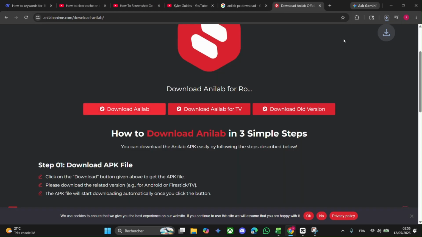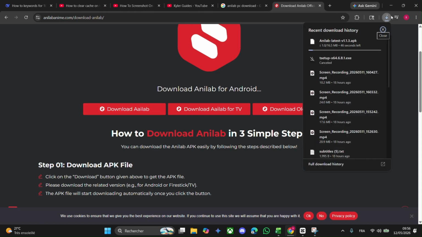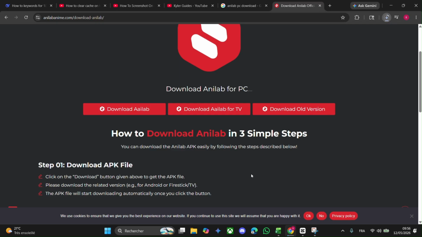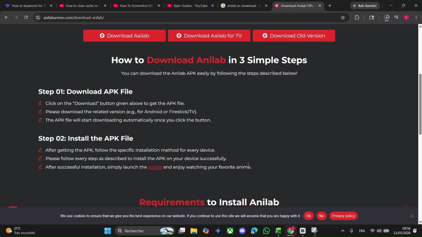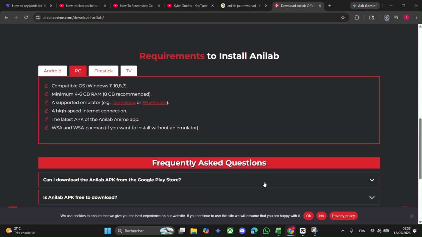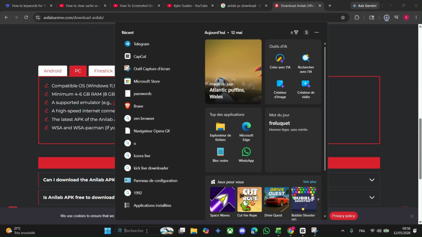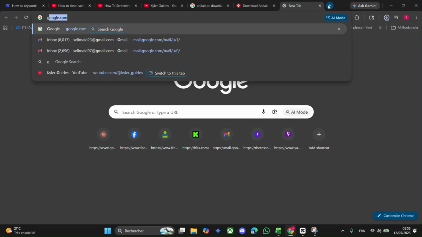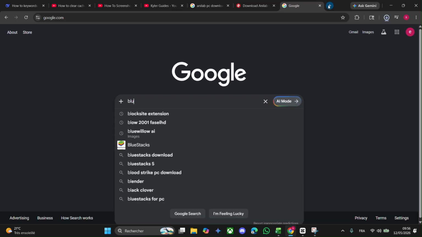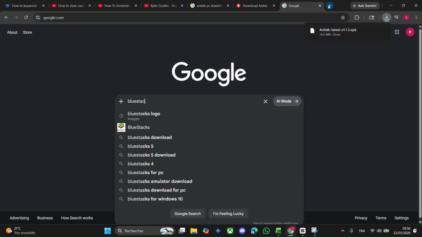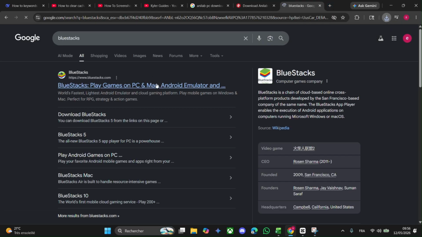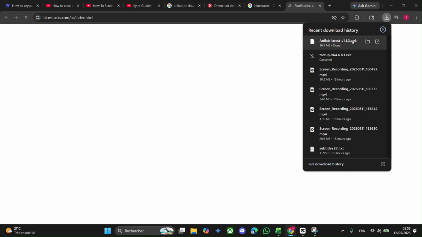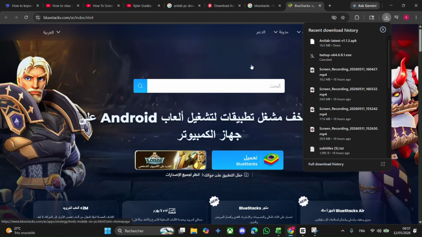So download AniLab. This will start the APK downloading on PC, and here you need to have BlueStacks already downloaded. So you must download BlueStacks to run AniLab on your PC. It is BlueStacks. Click on this to download and install it, and it should be good to go to run the AniLab APK on your PC. This is pretty much it, guys.